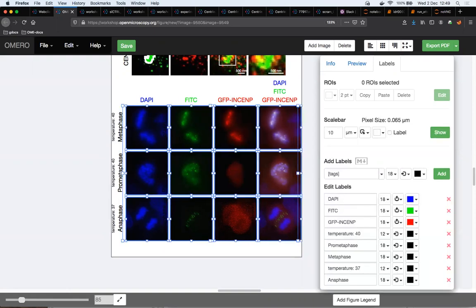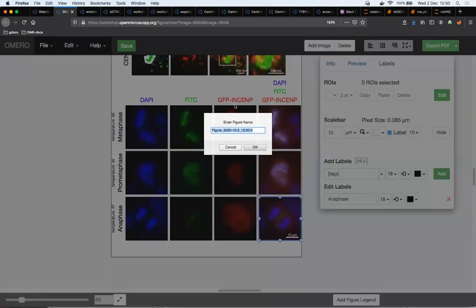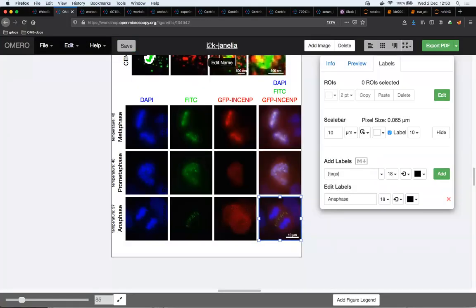I'm happy now. I will add the scale bar as is good practice. 10 micrometers should be fine. Scale bar is there, excellent. And now I can go and save the figure. I will make a nice name such as I2K-Janelia, and I will see the name of the figure popping up here.